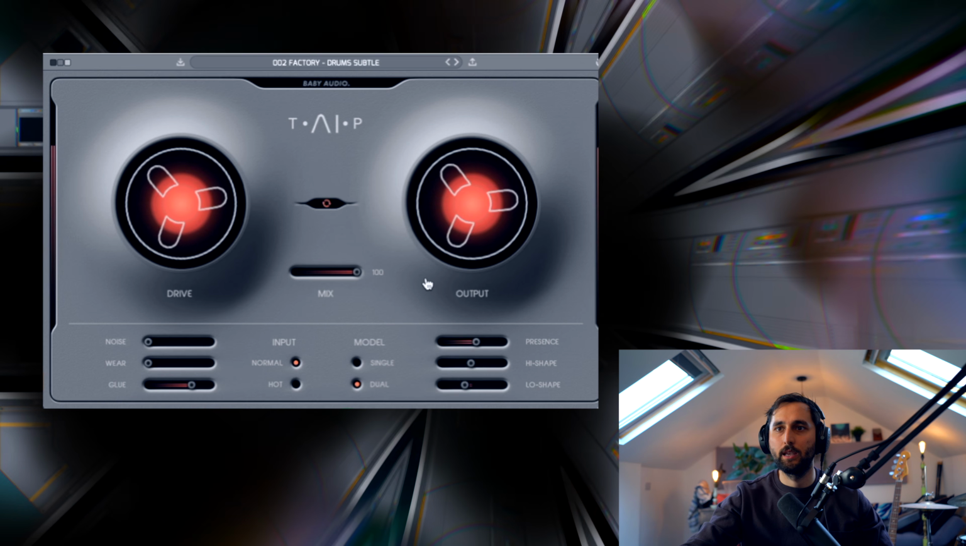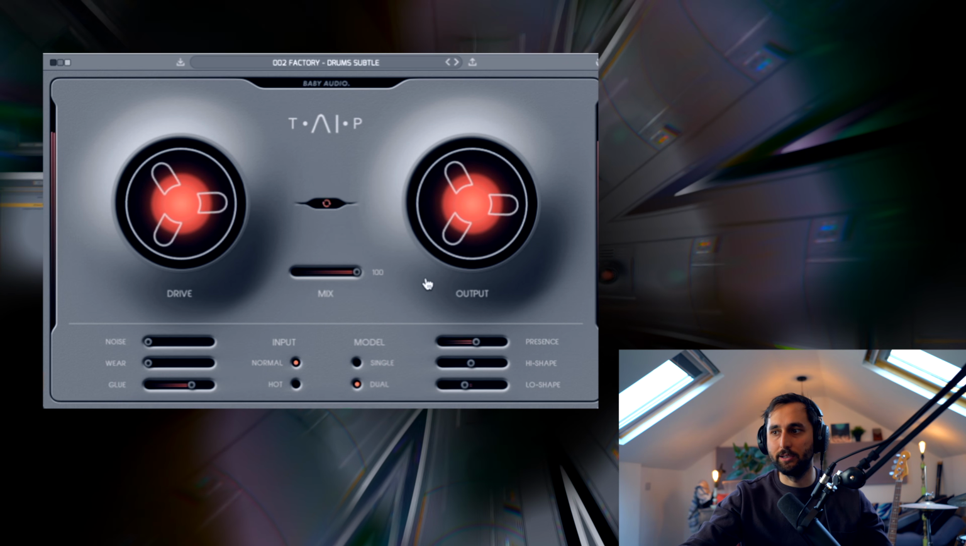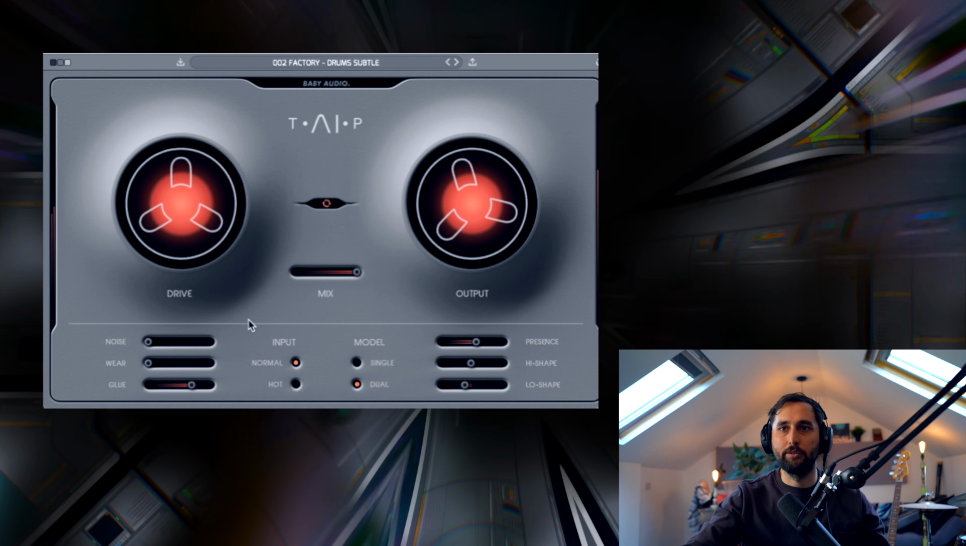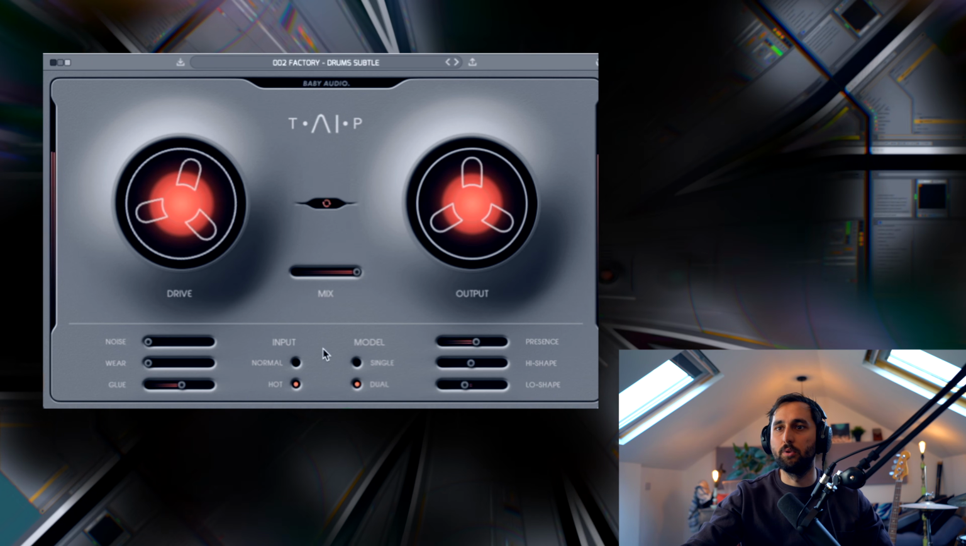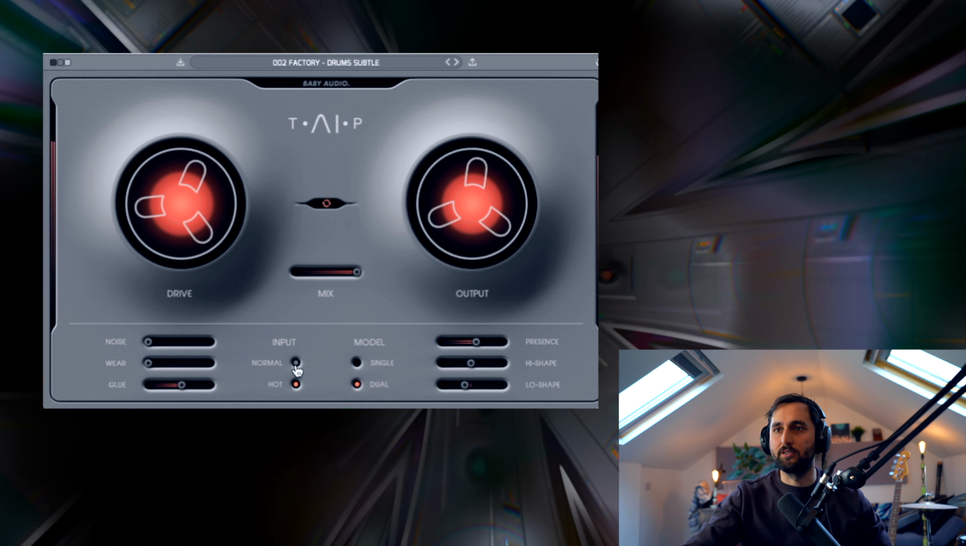going through. So if I play it now, it's a little bit much. I can add a bit of drive. Quite a lot of glue compression is already on there. I'll make it a hot input. And that's just way too much.